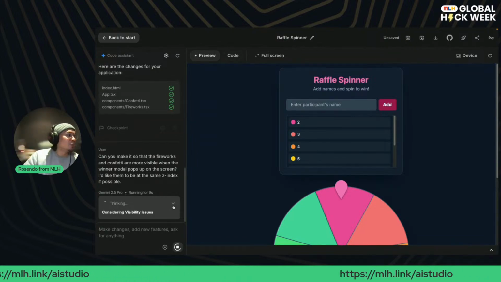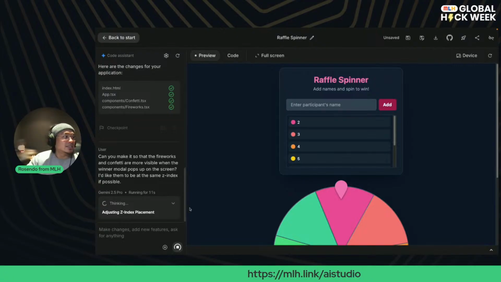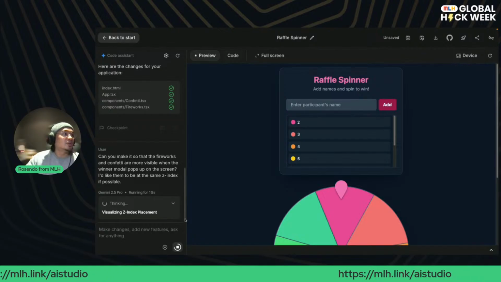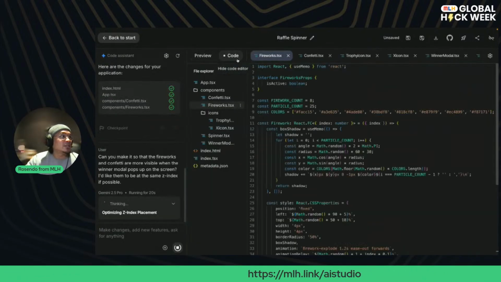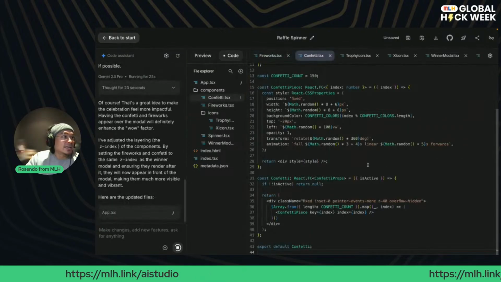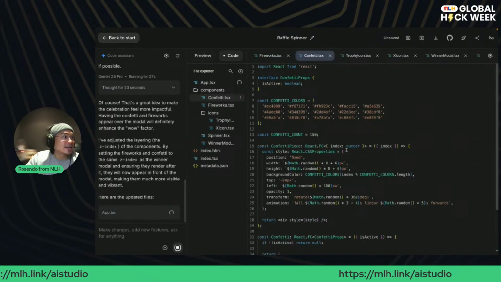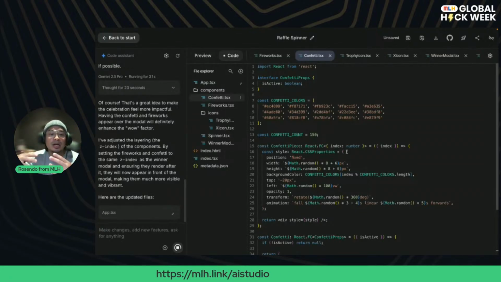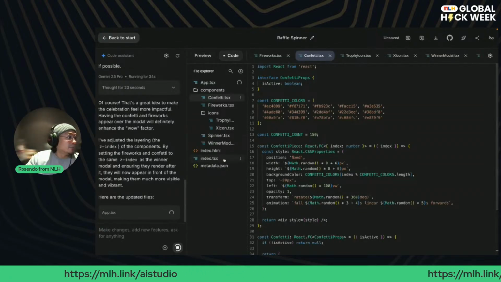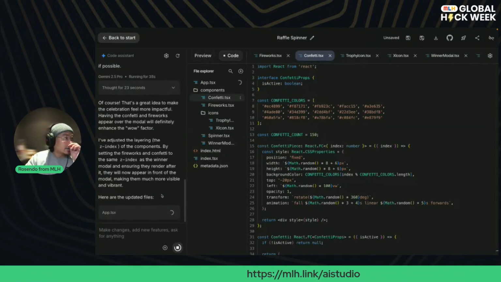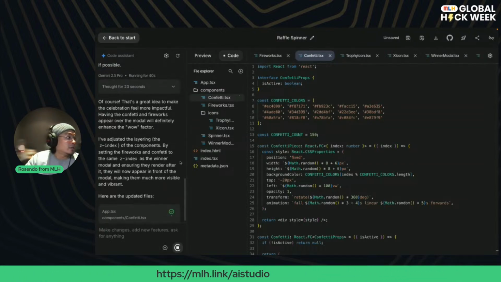So this is what I'm trying to do, and it's adjusting z-index placement, adjusting visibility priorities, considering z-index placement. Now it's doing a ton of things on the back end for me, and we can see how the code changes here, if anything. I'm just guessing that it's probably at a lower index, sort of behind the modal when it pops up and chooses a winner. So it's giving me some information here. It's saying that it's updated the app.tsx file.